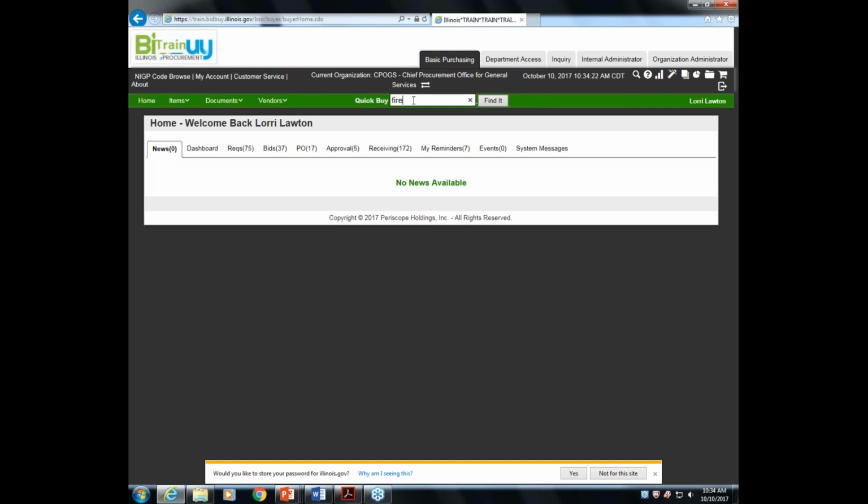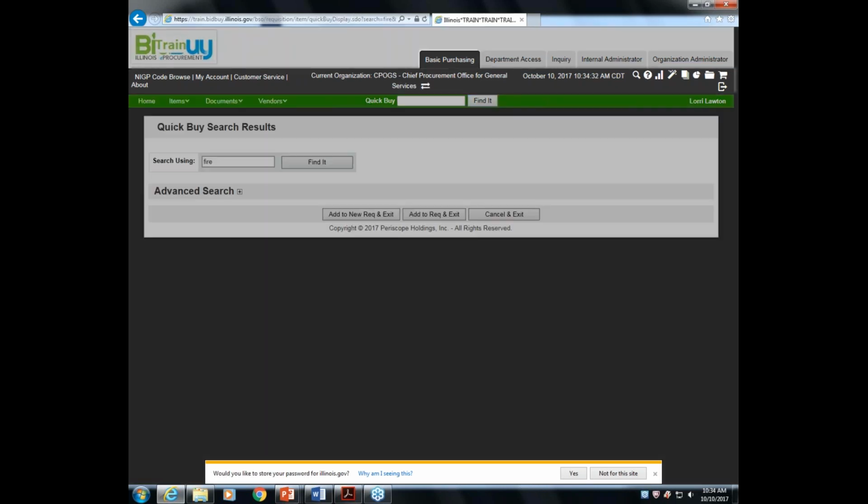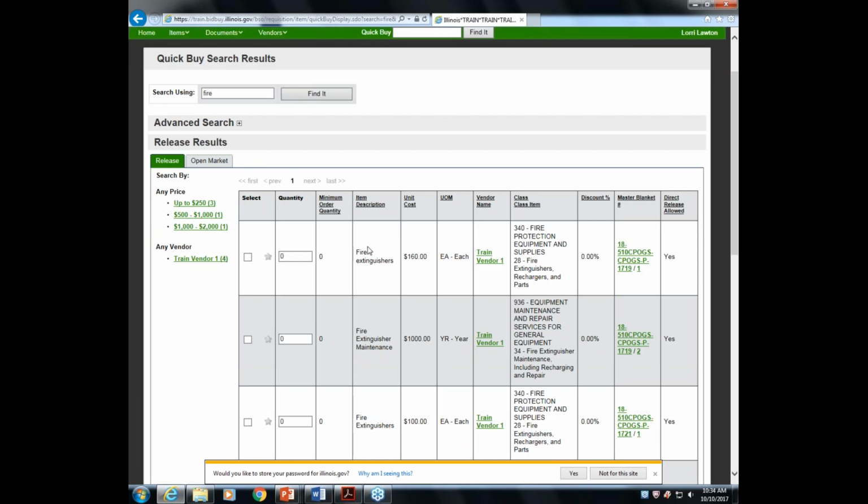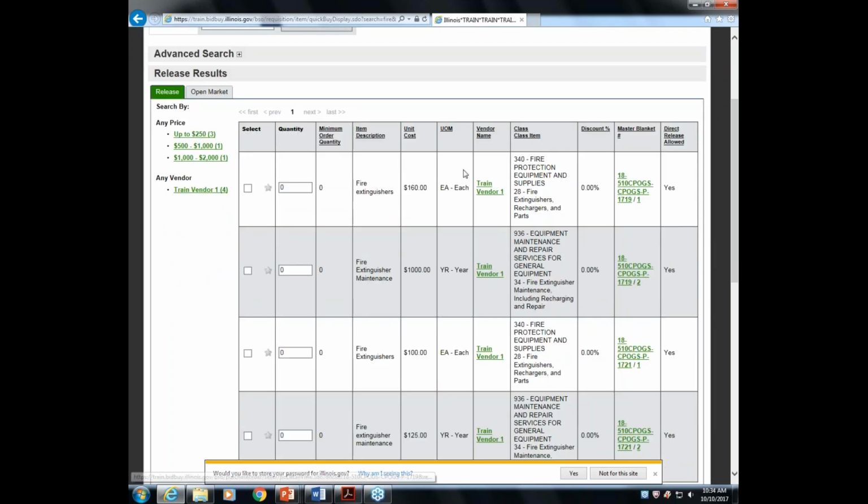In this case, I know I need a fire extinguisher and I need maintenance for my fire extinguishers. So I am simply typing in the word fire and determining what type of results are available to me within the system. When I do a quick buy search on the word fire, you'll see that I got a variety of different results.